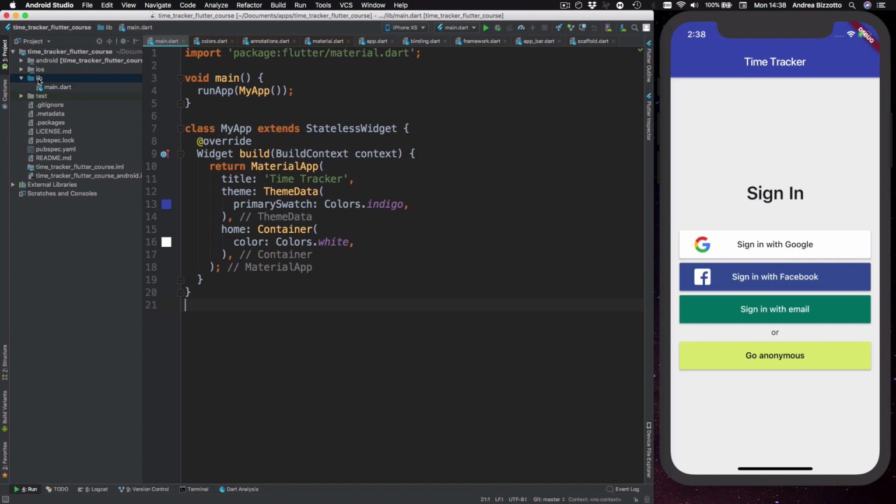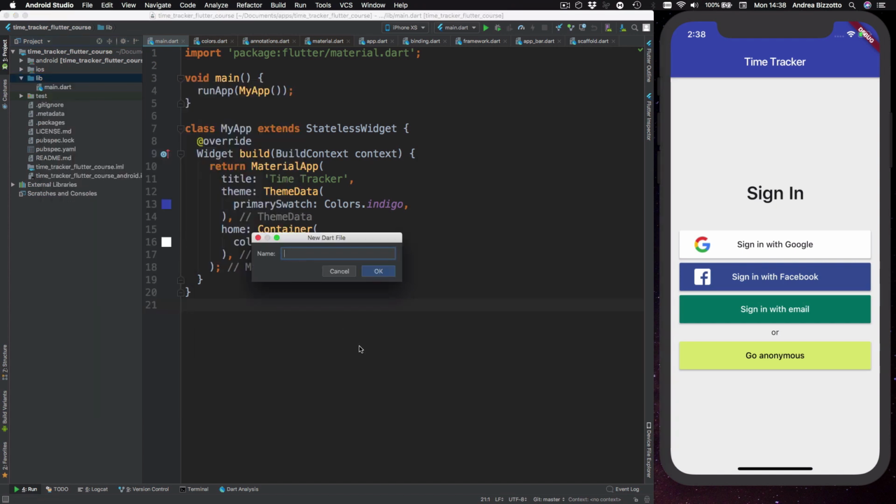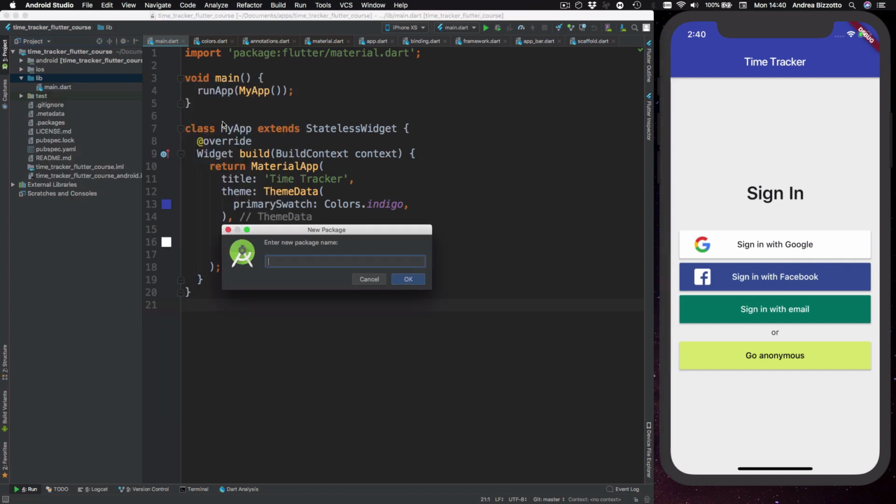Now, I could just choose the lib folder over here and create a new file, just like this. But I'm going to suggest that this is not a good idea. Instead, I'd like to keep all widgets that are specific to certain pages or features in their own folder. So what I'm going to do is to create a new folder, and I can do that by selecting new package in Android Studio, and I'm going to call this app, like this.